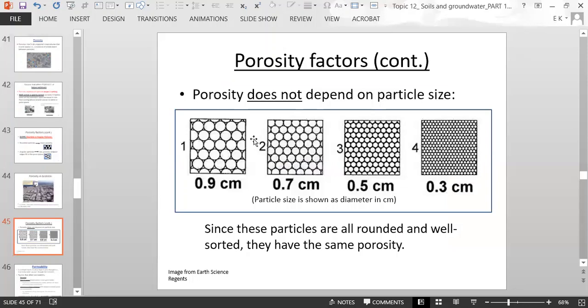So porosity does not depend on the size of the particle though, okay? It only is related to shape and sorting, not size. So in this picture, you have well-sorted sediments that are rounded, okay? So all of these four groupings of sediment grains are well sorted and rounded. So all four of these squares actually have the same porosity.